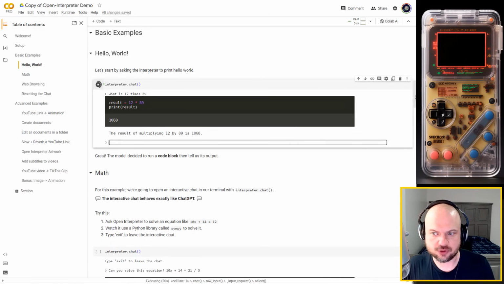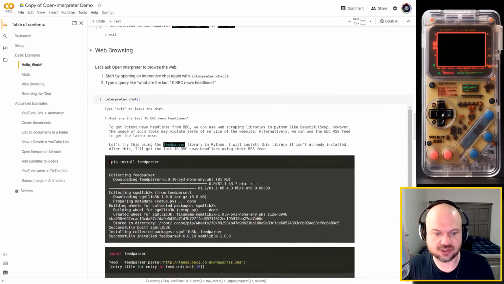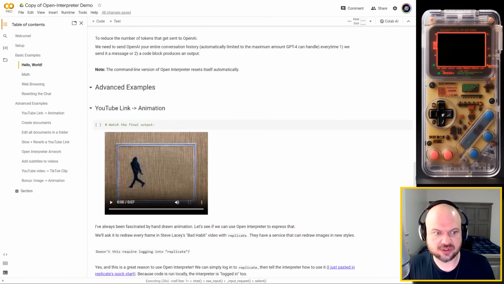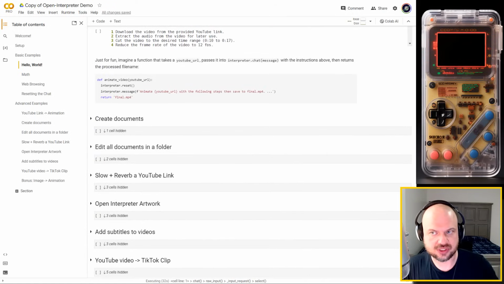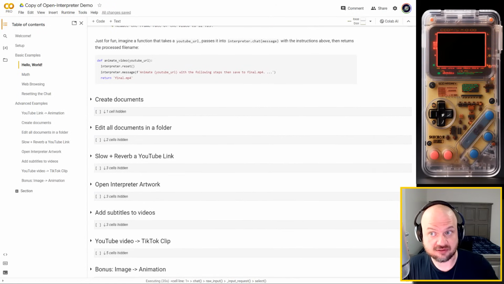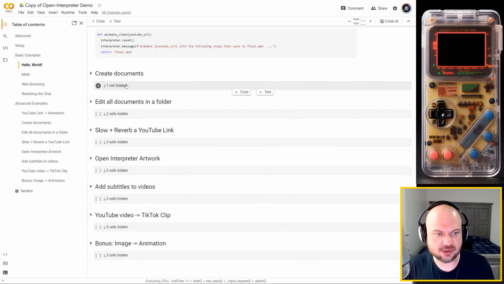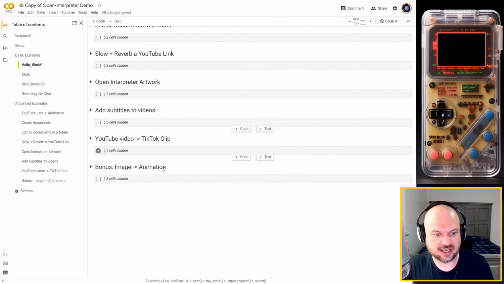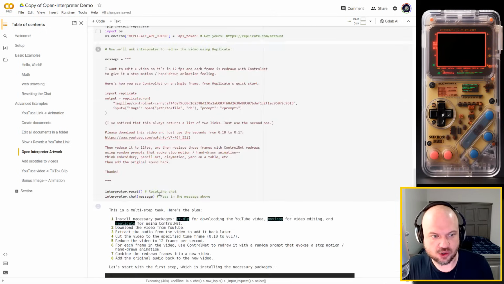There it is. And if you scroll down, you can see some pretty cool and more advanced examples of what it's able to do. Things like creating animations, downloading audio files and modifying them and outputting the modified audio file, creating documents, editing various documents in a folder, and much, much more. So definitely check it out. You can do all this within Google Colab or locally on your device.